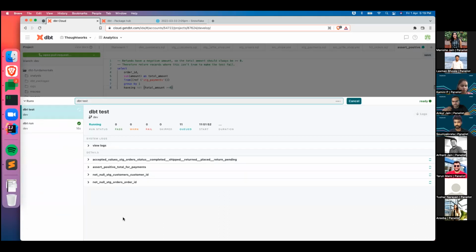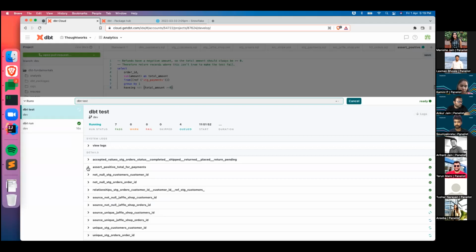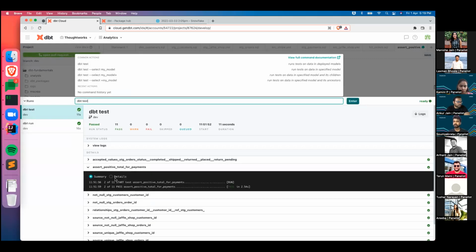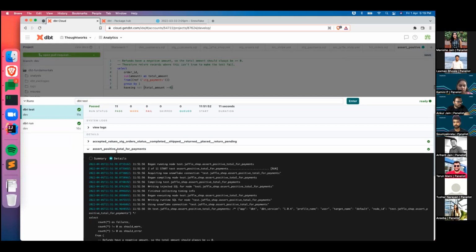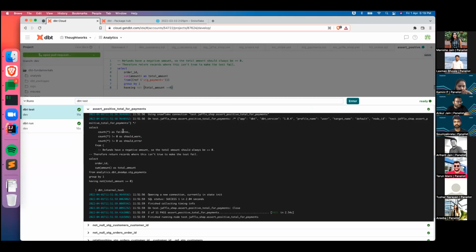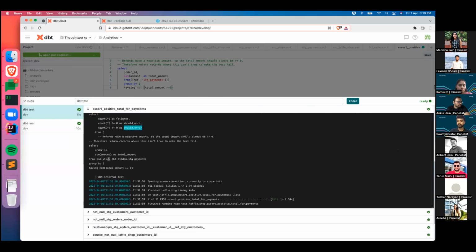It'll show you more tests because I've already written down some generic tests, but this is the actual test which we wrote down. The name of the test was assert positive total for payments, and you see this test got run and it failed. So what it does inside is run for the failure count, and if it's not equal to 0, it gives a warning. Otherwise, it also gives an error.